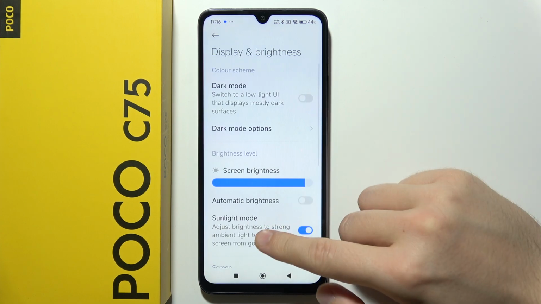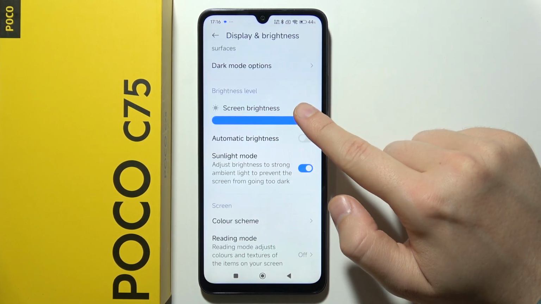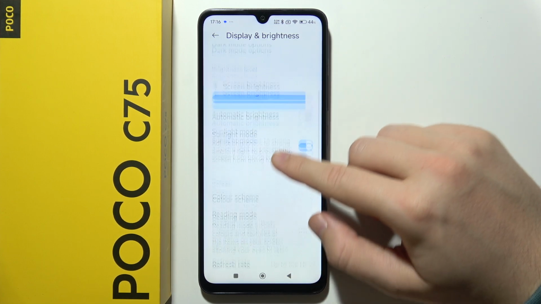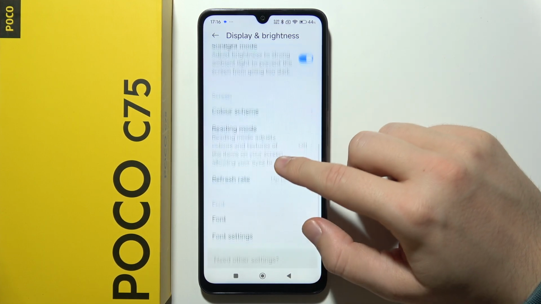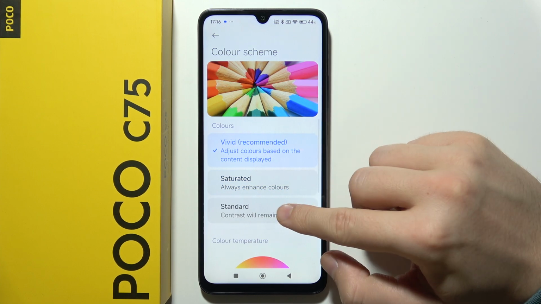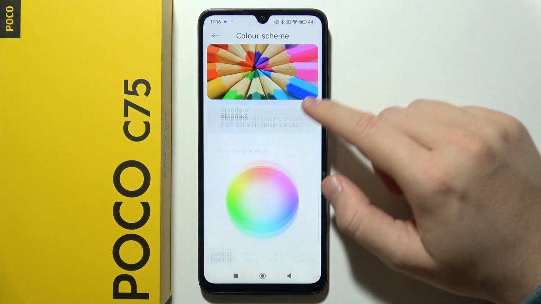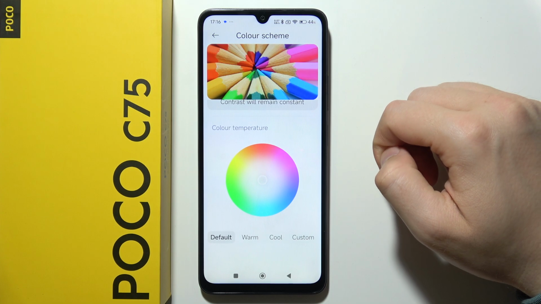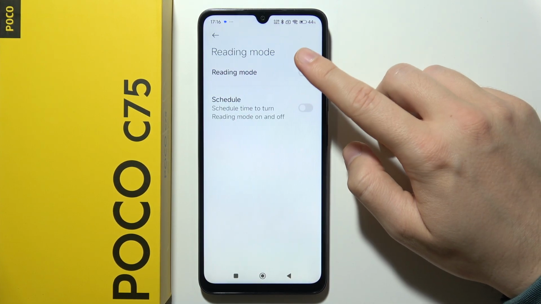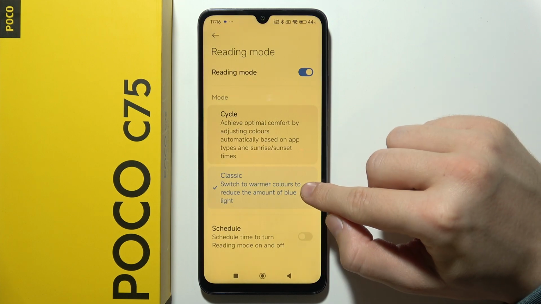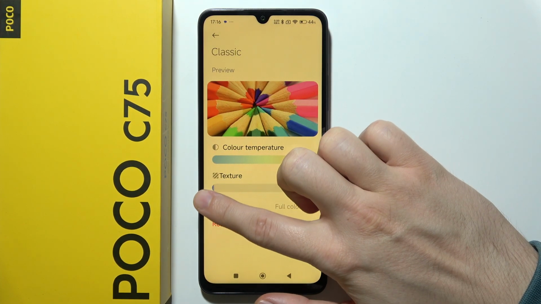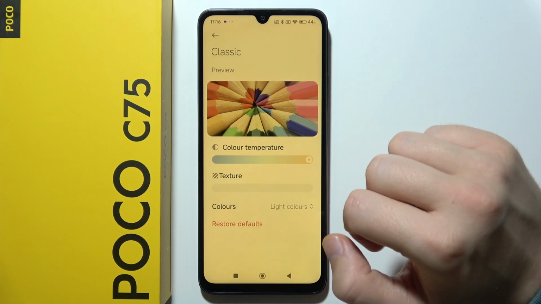dark mode. Right here, we can find the screen adjustment, the screen brightness adjustment, with automatic brightness and with the silent mode. We can also change the screen colors, and below we can even change the color temperature. Right here we can find the blue light filter with additional options, like you can add texture right here or remove some colors.